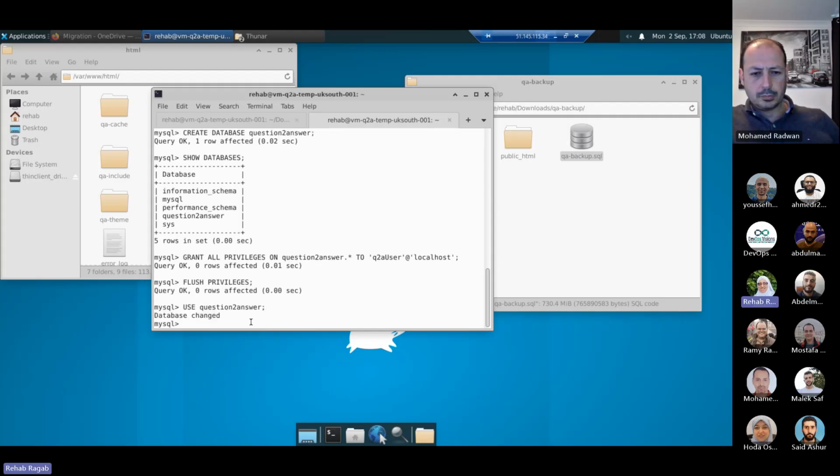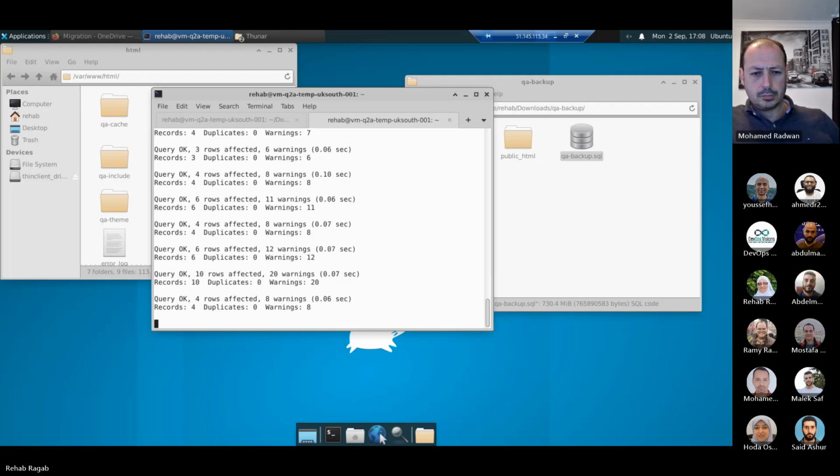I will change the database to my database question to answer, and then import the database. This is the command source, and define the database file location. It will again take some time.